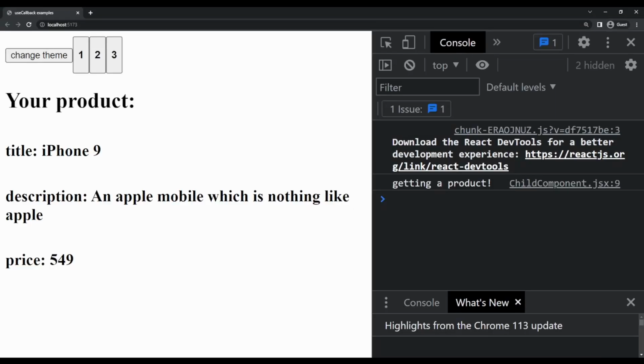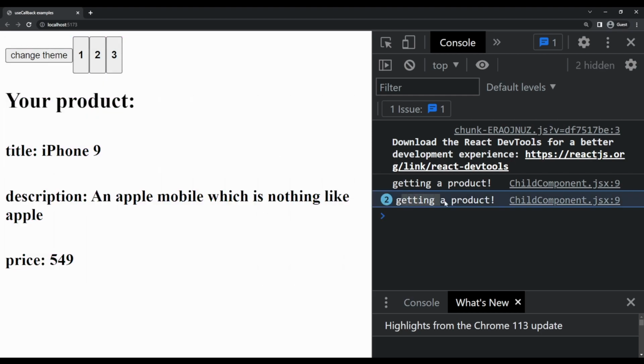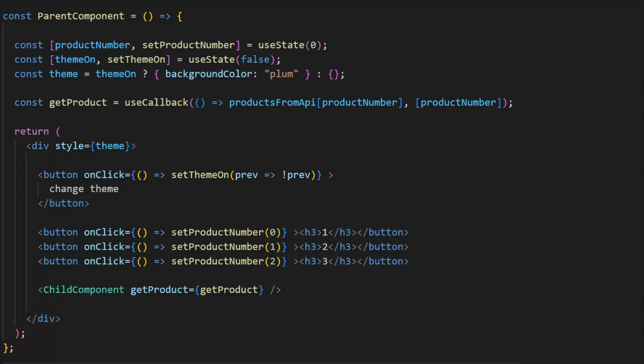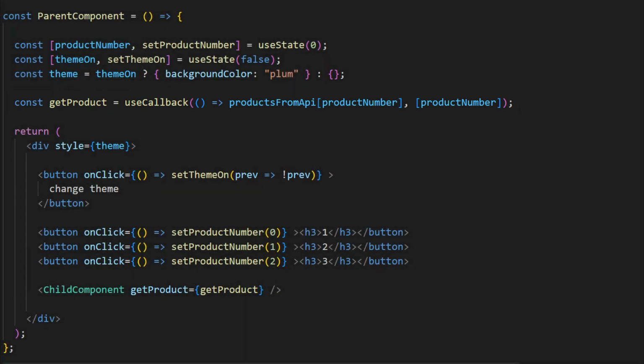After changing theme, we see that getting a product is logged, which means that getProduct function got redefined, which caused the child component to re-render, even though the product information stayed the same. To avoid this, use the useCallback hook to wrap getProduct function and add the product number as our dependency. Now, getProduct function won't get redefined if we don't change the product number.